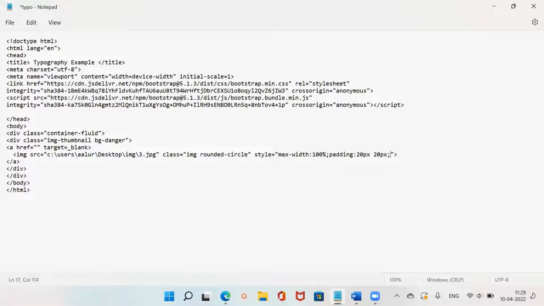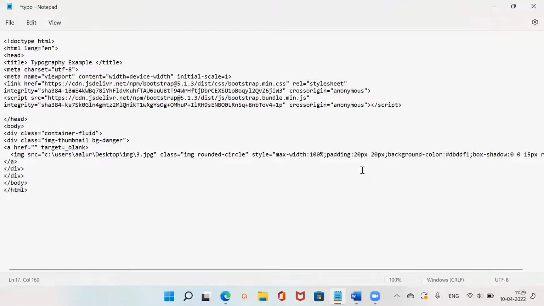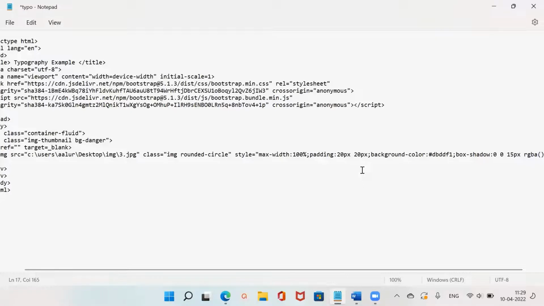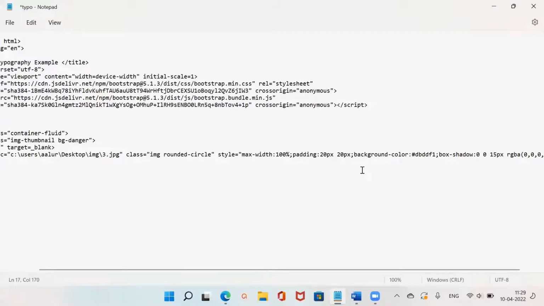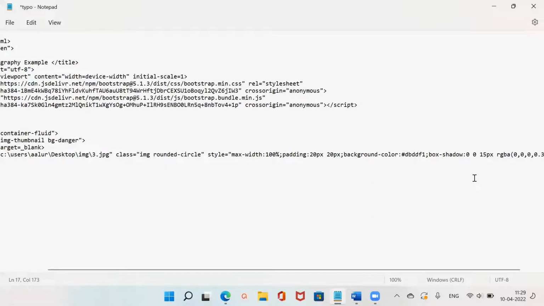Then give some background color. So I'm saying background color, and I am taking the background color to be DBDDF1, something. I am giving some color. So put a semicolon. Let me also give some box shadow. So I am giving a box shadow here. The box shadow will be 0, 0, and I'm giving 15 pixels shadow, and then the color to be RGB, A is alpha. I just don't want any color, but I want the alpha to be 0.3. So I just have given that.